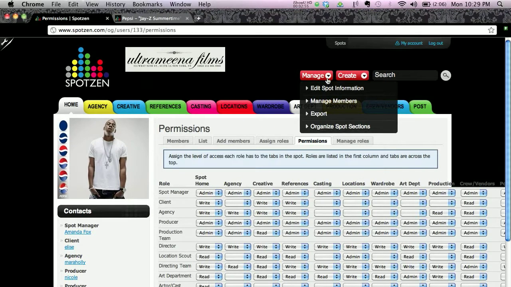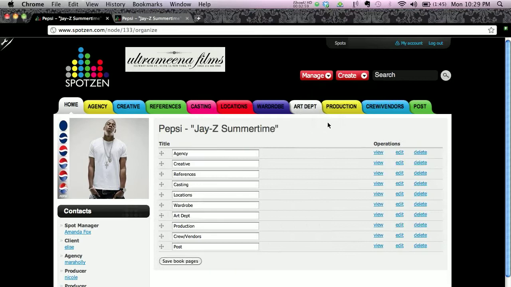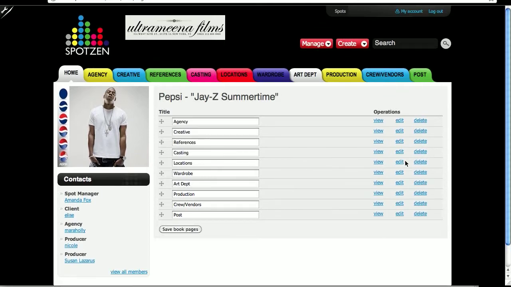Finally, you can change the tabs from the defaults, which are based on the major components and teams within the production process, to whatever makes sense for your job. For instance, on a shoot in a studio, you wouldn't be doing location scouting, so you could delete or change the locations tab to something else. With the flexibility to control roles, tabs, and access levels at a detailed level, you can tailor Spotzen to fit any type of job, from a large feature with dozens of locations and actors to a short and simple web video.